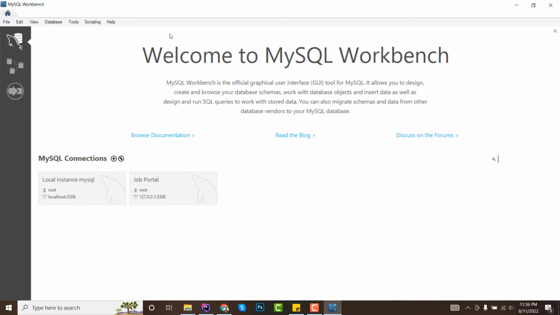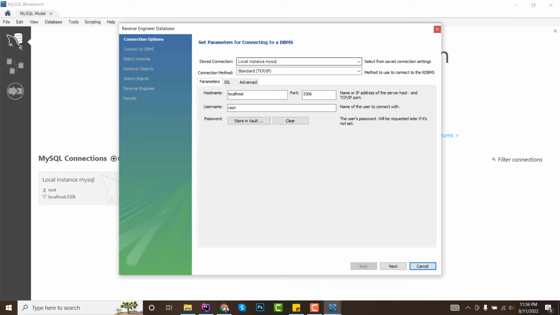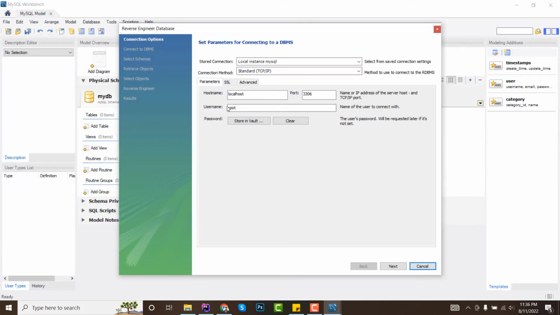If you have not downloaded MySQL Workbench, it's a pretty amazing tool. You can do a lot of things with it. You can actually generate diagrams with the help of it. So what I'm going to do is click on Database, and I will select Reverse Engineer, and it will give me a pop-up here.